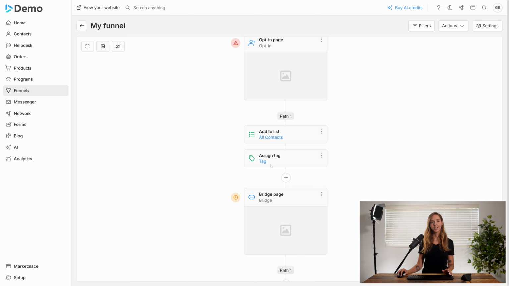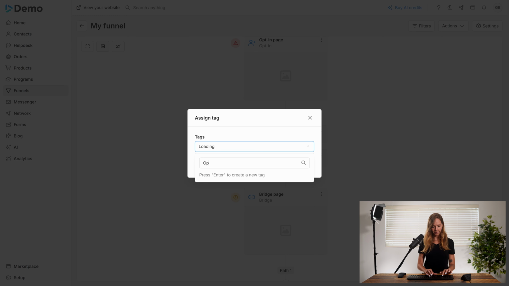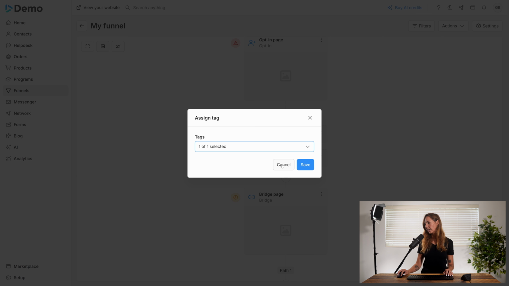The same with assigning them a tag. You might want to change the tagging process as they go through this funnel. So let's go ahead and change this tag and create a new tag that says opted into funnel. We can go ahead and create that tag and select it.